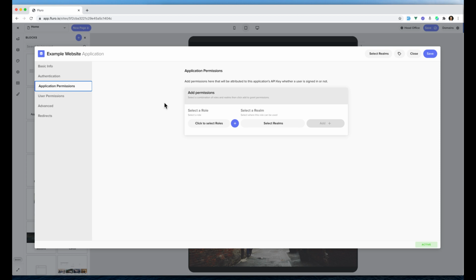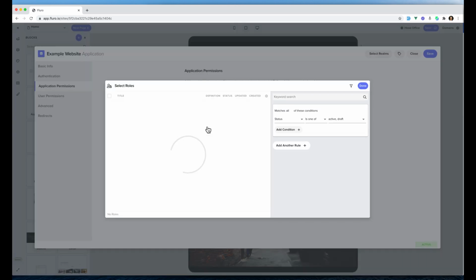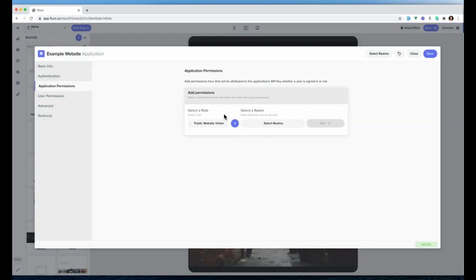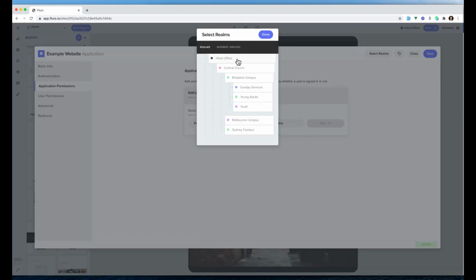So we want this website to be able to access the content that we put on the screen, like the image and some of the other text and some of those things. So we're going to click select roles, and by default, a good one to start with is the public website visitor role. So I'm going to select that. That just gives you real basic access to basically load images and articles. And then we can select a realm, and here we can say, okay, we only want this website to load content from the Brisbane campus or from the Brisbane and the Melbourne campus. But for this tutorial, I'm just going to keep it simple and just say it can load content from the Central Church all the way down, which includes any of these campuses underneath it.